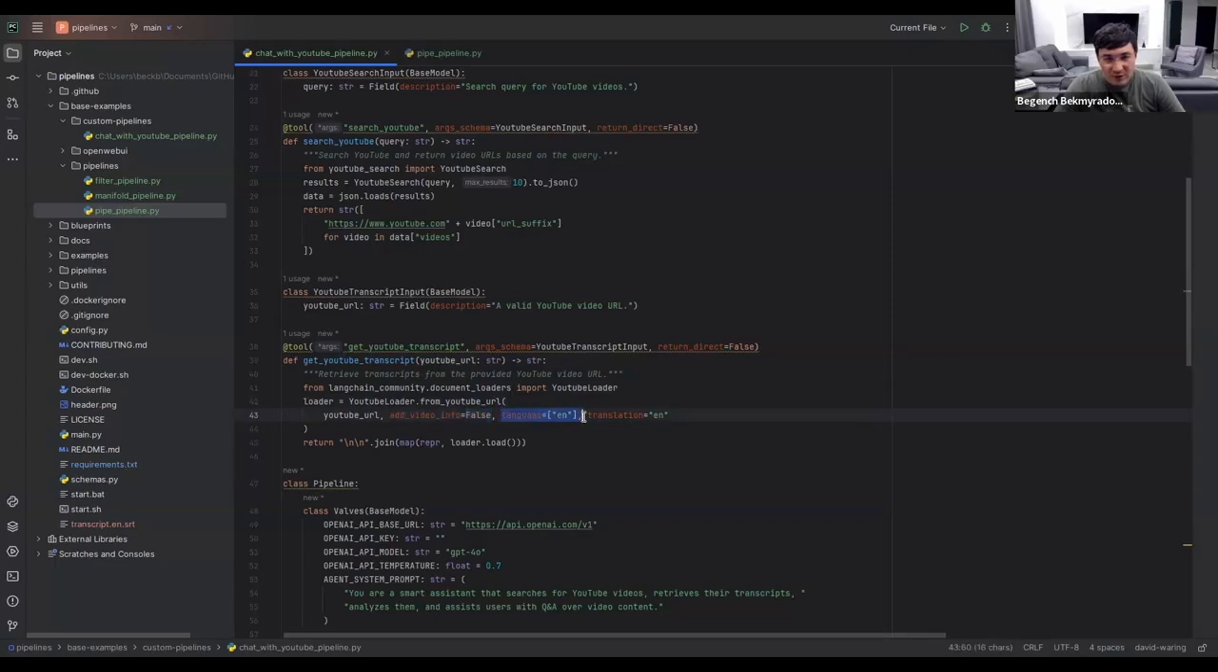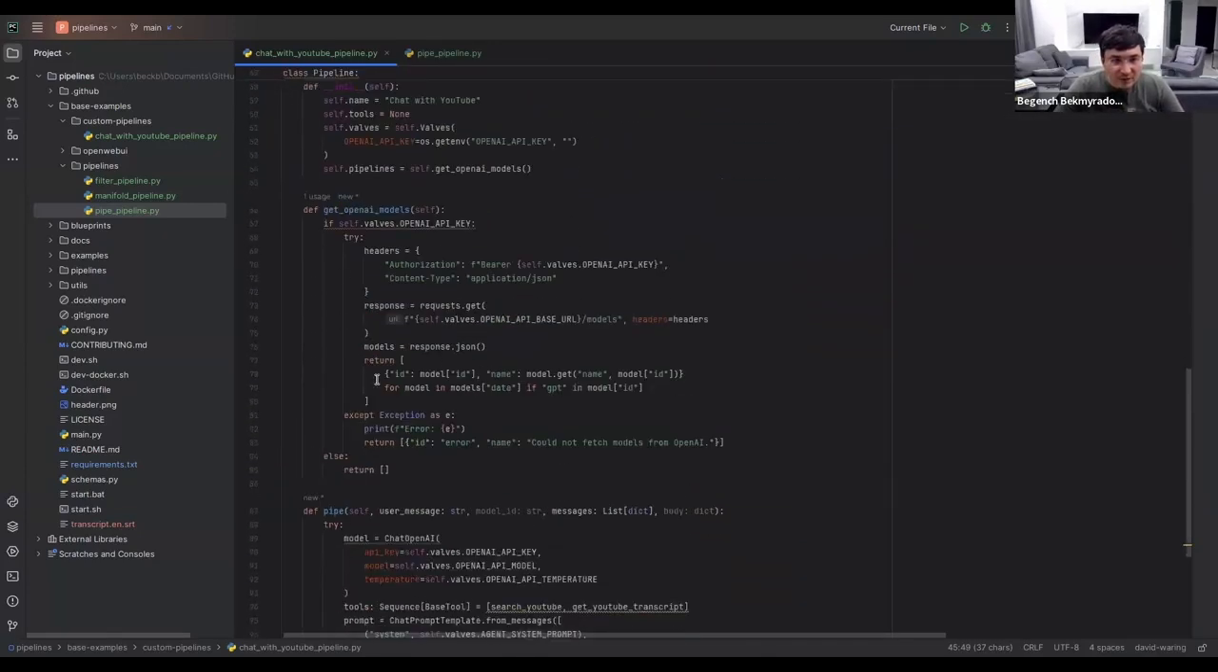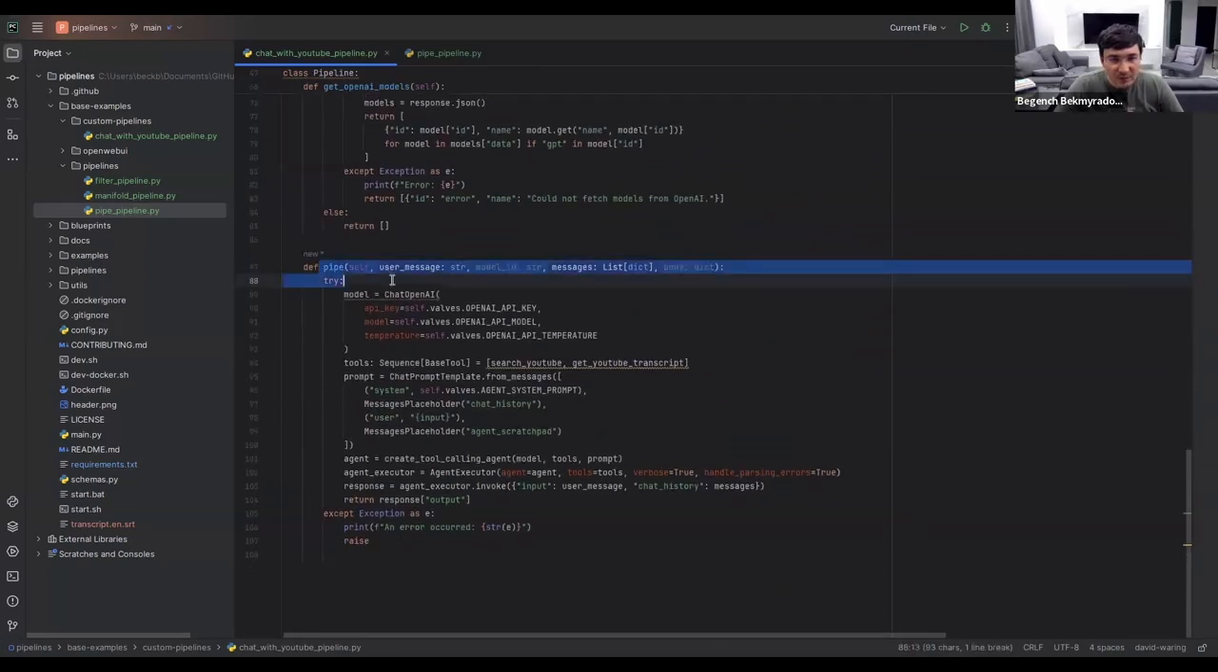We want the transcript to be in English, and if it's not natively in English, it should be translated to English too. That's what we say here. Then most likely this will return something. We're just doing some additional formatting because we want the response to be in a certain format. That's what this function does. And now we can scroll back down here. This is our pipe, the main function where it's all happening.